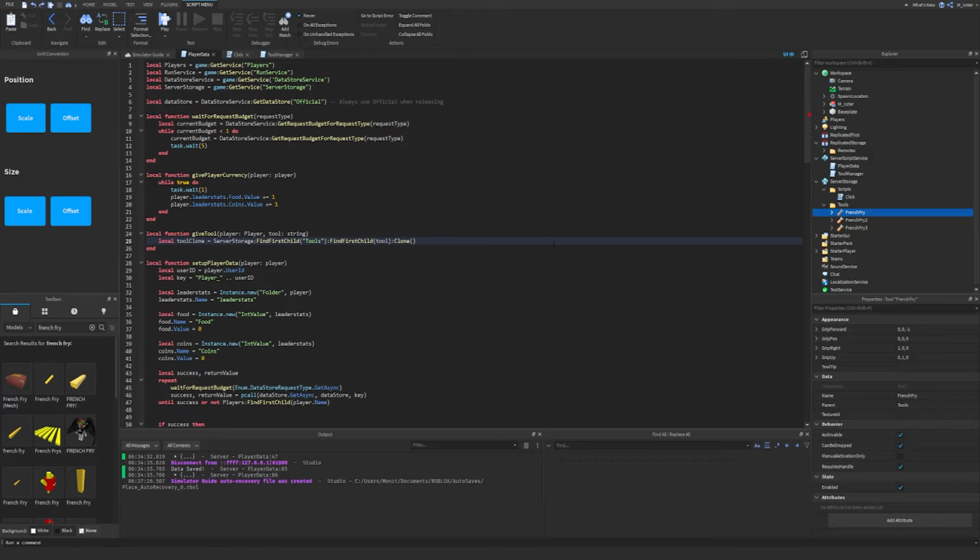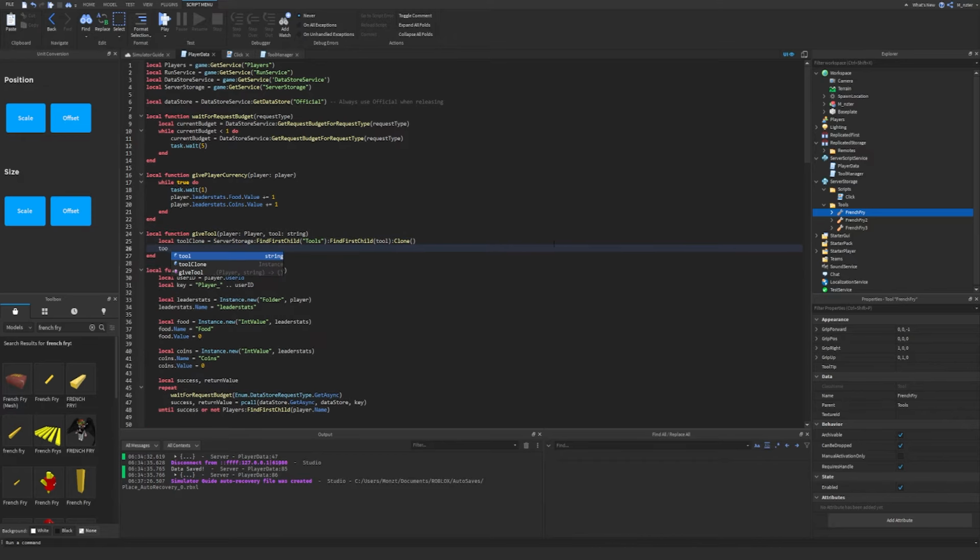So let's make sure that we're cloning this, and then what we want to do is parent it to the player's backpack. So we're going to say toolClone.parent, and then we're going to say player, find first child, and we are going to look for the backpack. So boom, there we go.